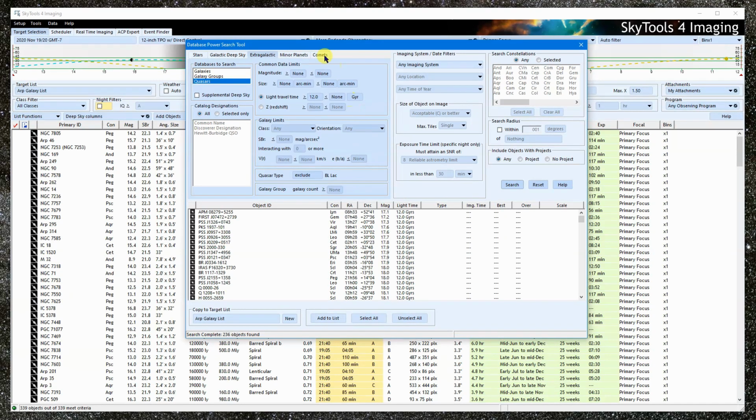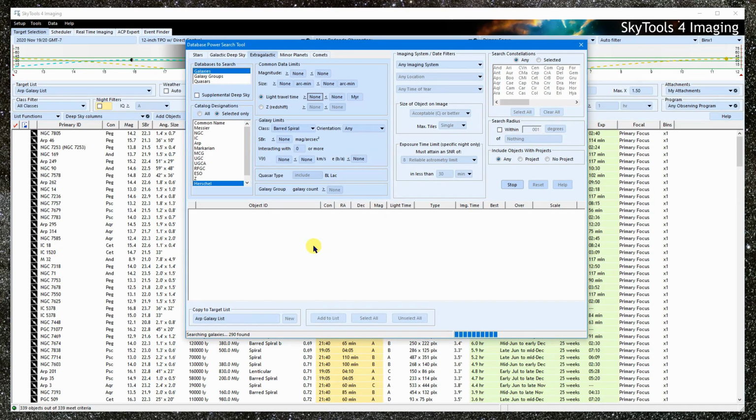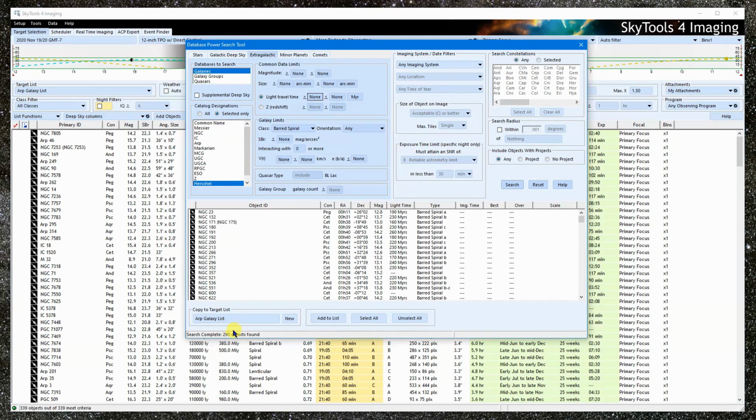Minor planets and comets will be covered in separate advanced tutorials. So finally, let's look at the imaging system date filters. I'm resetting again. I'll make a list of galaxies that are barred spirals that were originally observed by William Herschel. These were discovered visually, so they're going to be nice and bright. Here they are, 290 of them.